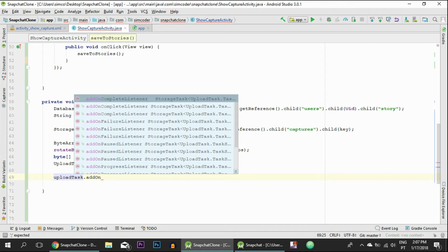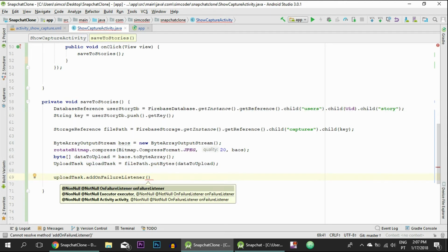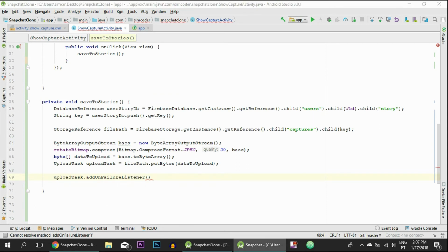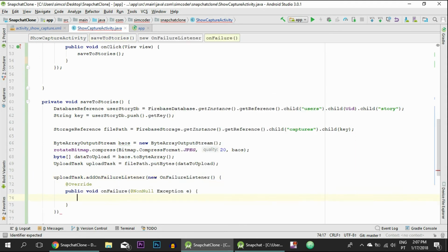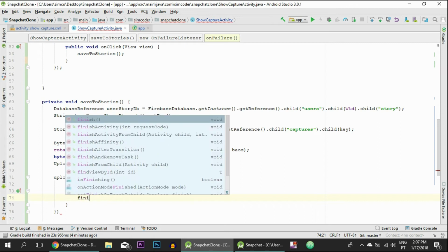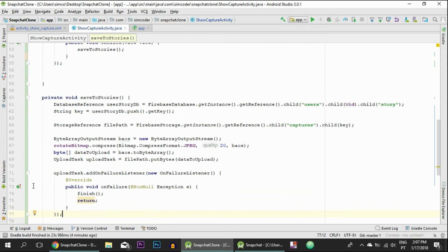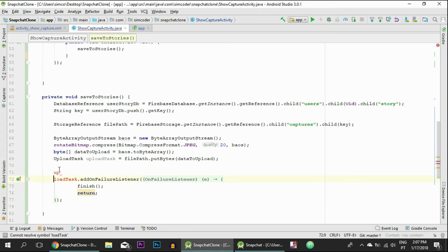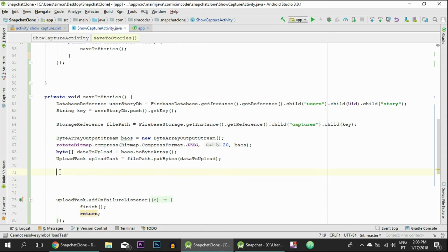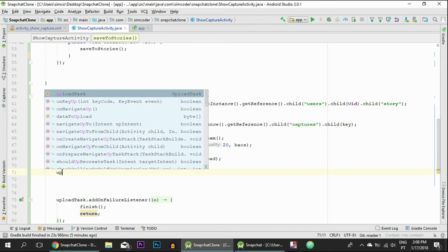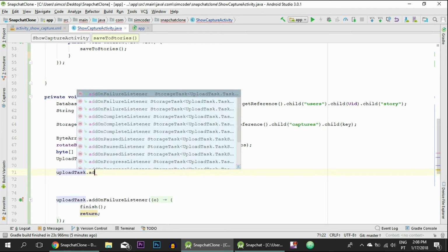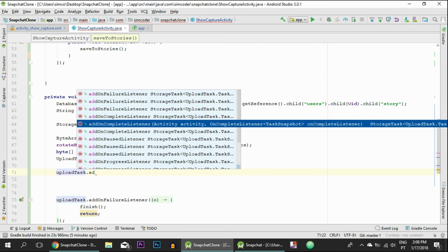Say add on failure listener. Let me check one thing. On failure listener. Okay, new on failure listener. And whenever this fails, I'm going to kill this activity, so that the user has to retake the picture and try to upload it again. So that's the easiest way to do it. Let's just say finish and return. Okay, I'm going to move it down a bit. And now let's do the most complicated thing, which is the upload task dot add on success listener, or in this case, yeah, on success listener.